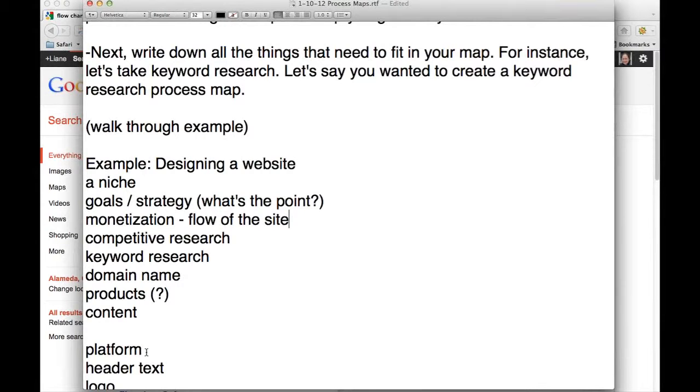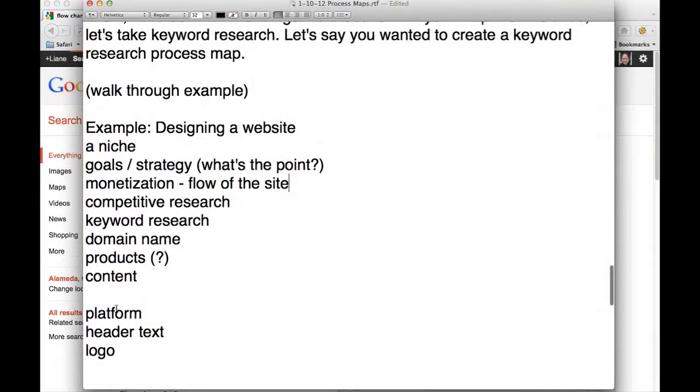Okay, good one. All right, so now I want to decide what kind of platform to put it on. Actually, I'll probably know my header text already once I do my keyword research after I get the domain name. And I'll decide on a logo as well. But before I decide on a logo, I'll probably pick a platform. Okay, so I think this is a good start. I might change this as I start going.